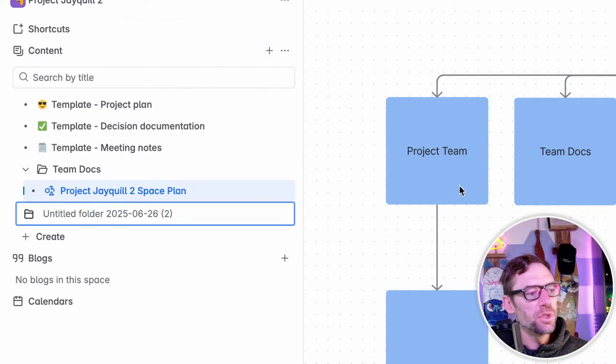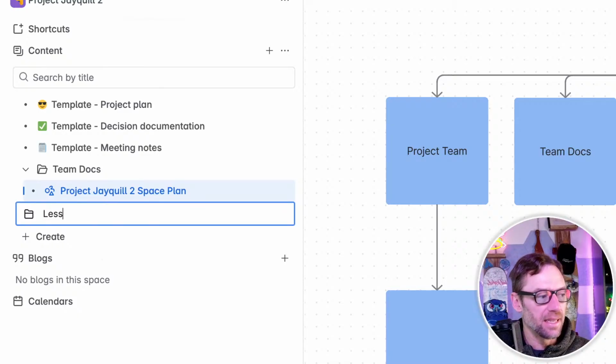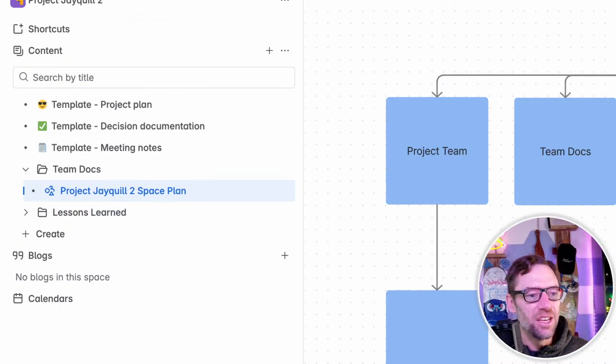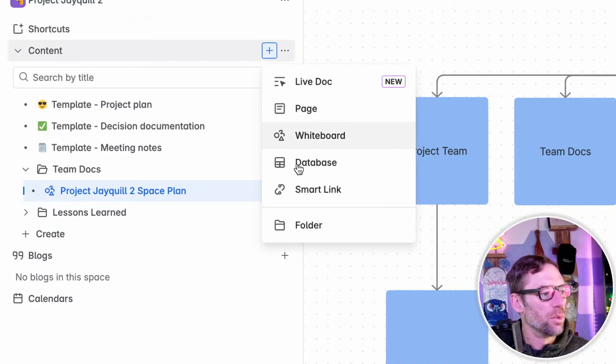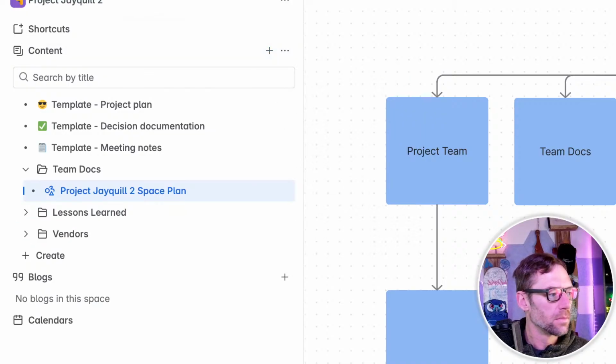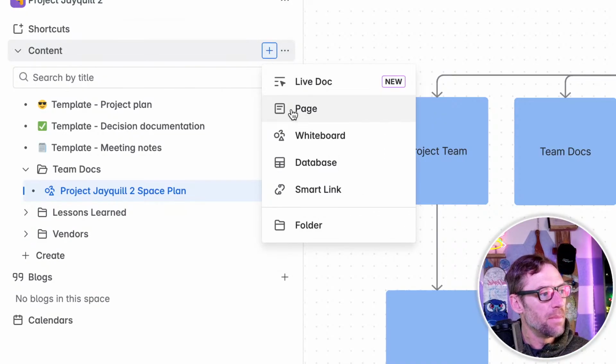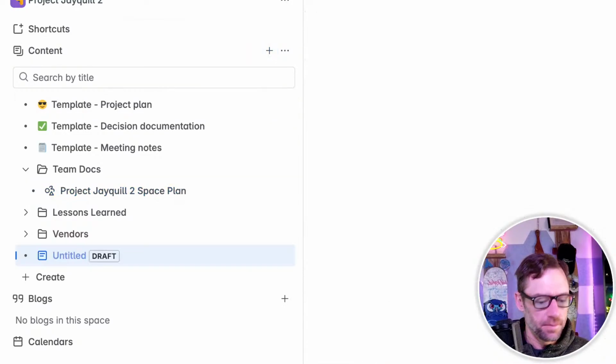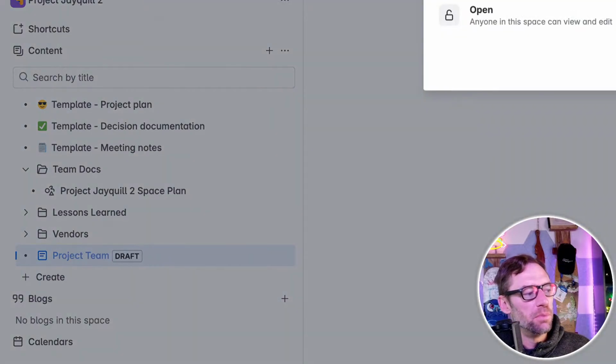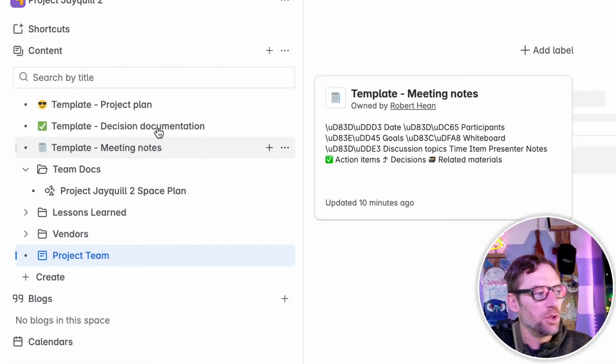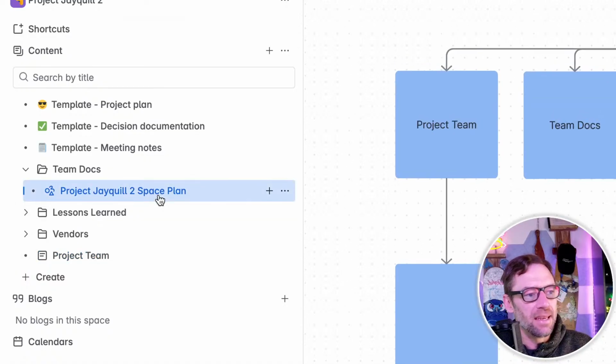And I'm using folders for some of these, for example, lessons learned, because I don't need any content. I just need a way to organize it. I don't need a page called lessons learned because the information in there will be the lessons learned, if that makes sense. Maybe I'll have another one for vendors. But maybe I'll add a page for project team. And right now, I'm just building out a shell, a structure that I'll come into later, and I'll keep expanding and fleshing out as we go.